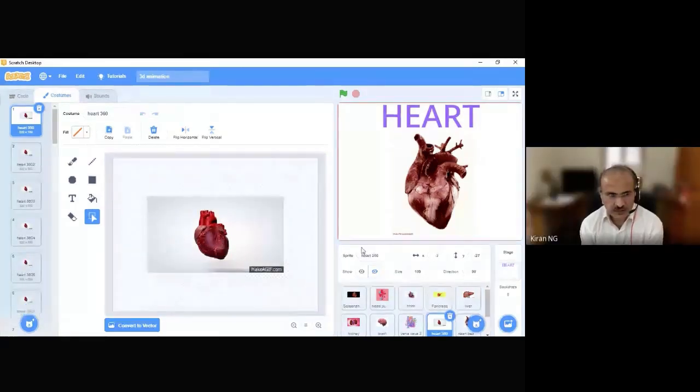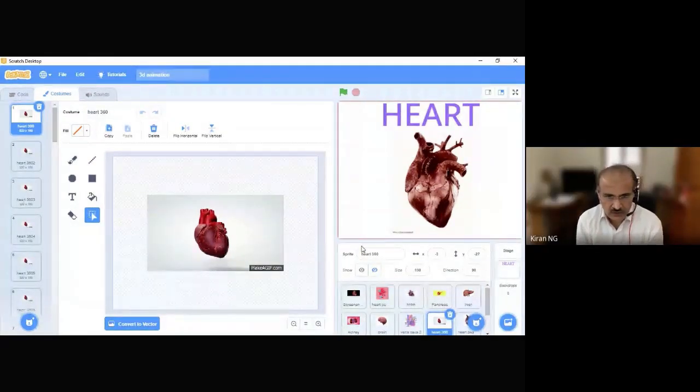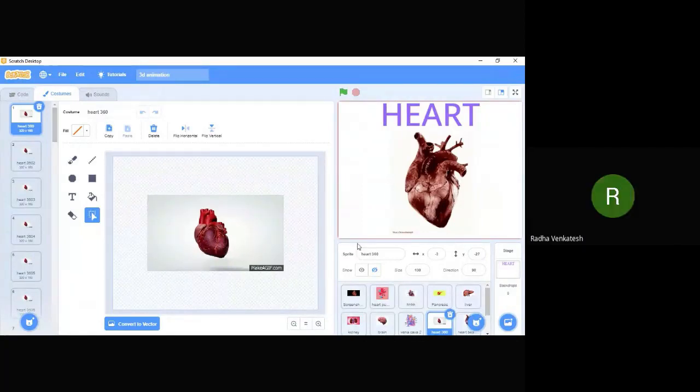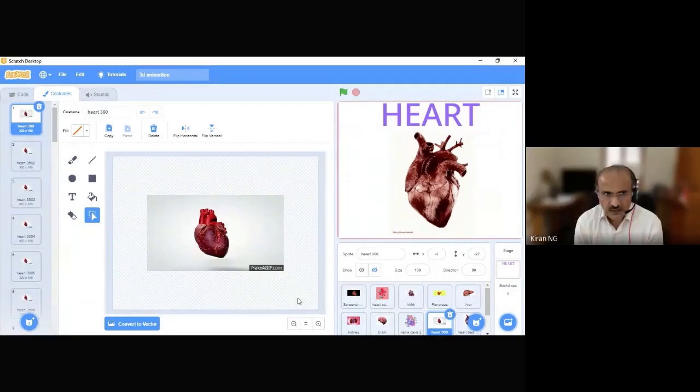If she has not made it public yet, there is some process. Yeah, I should share it in Scratch. Not a problem. Take your time. So anybody else has any question?